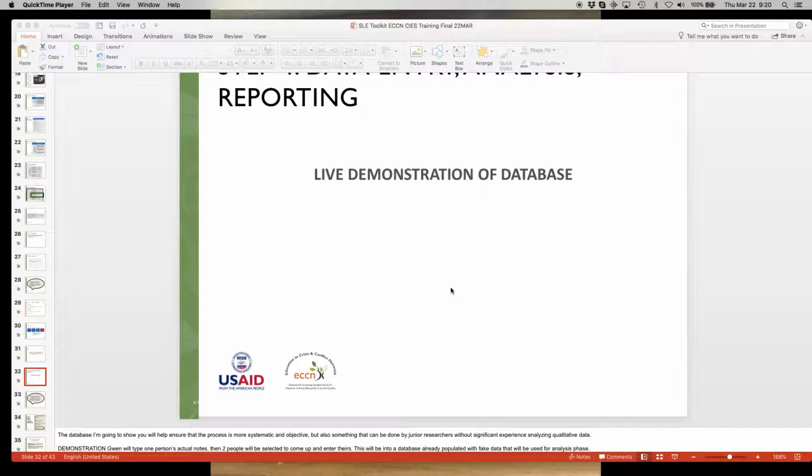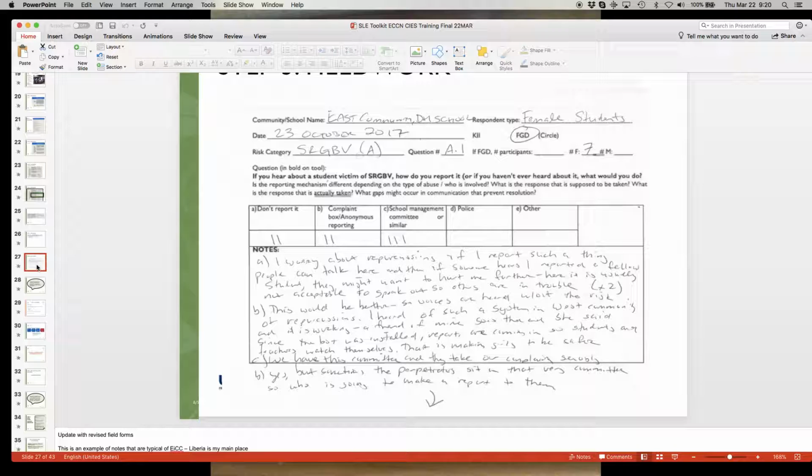So I'm going to demonstrate the qualitative database so that you are ready to dive in and start both entering data and analyzing data. First I'll talk about entering data and then analysis. First thing I want to do is remind you about the page of excellent notes that appear on your screen. So what we're going to do is take this field form and enter it into the database. And it's pretty straightforward.